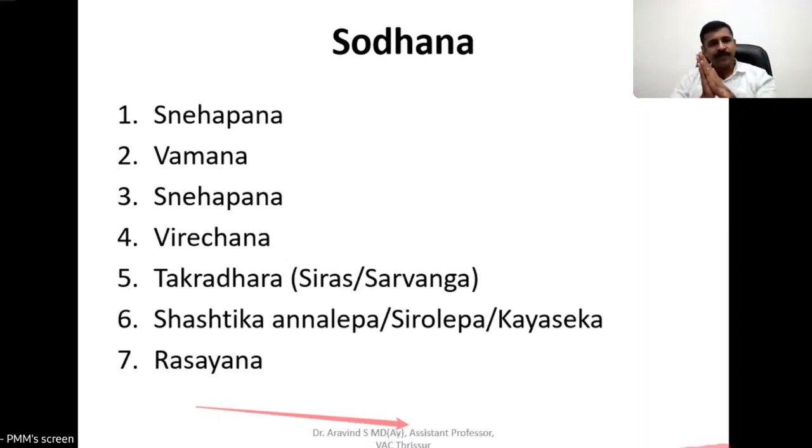But as a speciality of the Ashtavaidya tradition, we used to do it as a Sarvanga Takradhara also, because it is getting good results in the case of psoriasis. Now, next is Shashtika Annalepa. Shashtika, everybody knows Shashtika. That Shashtika Pindasweda, everybody knows, isn't it?